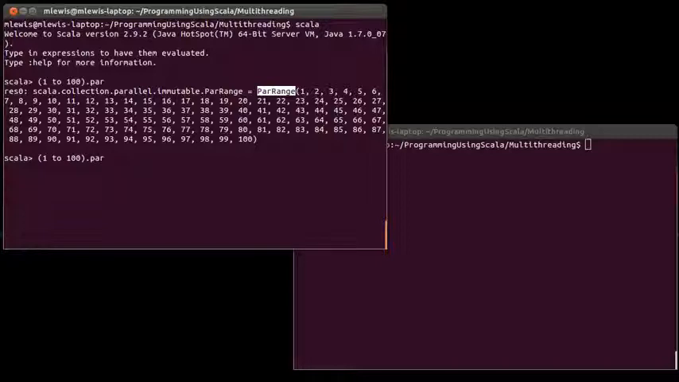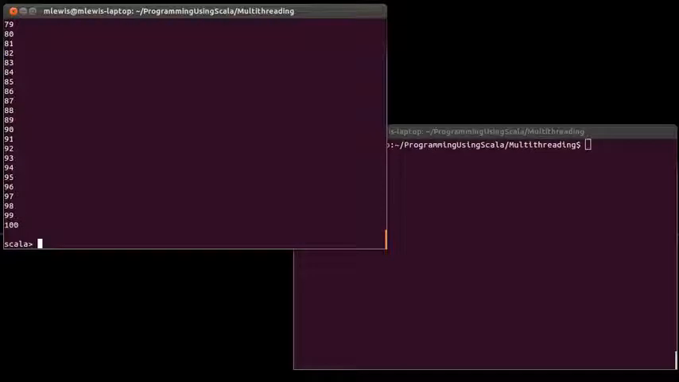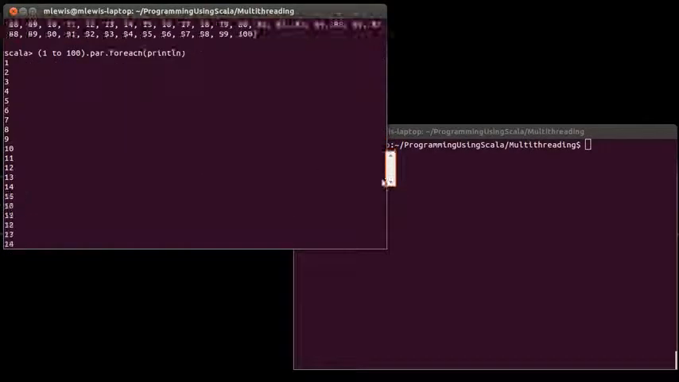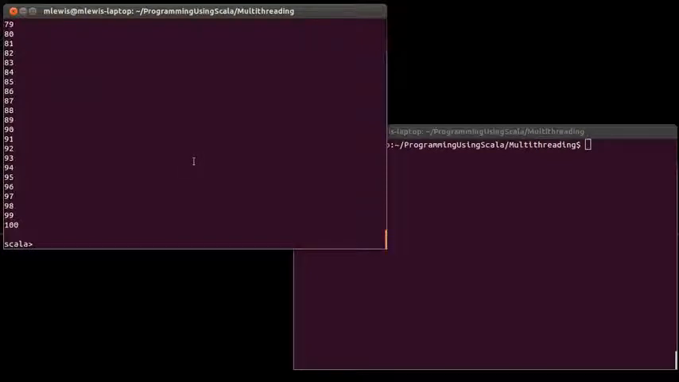It's not clear to me that this will come out of order. Turns out that printing individual numbers is a little bit too fast. We need to do something to slow this down a little bit.